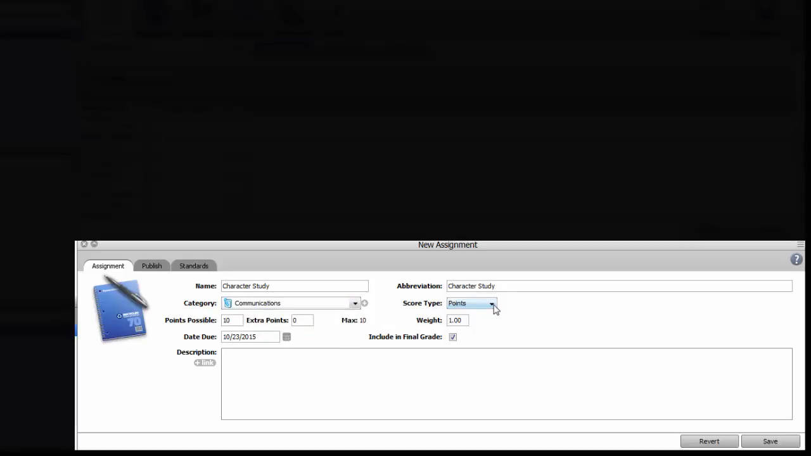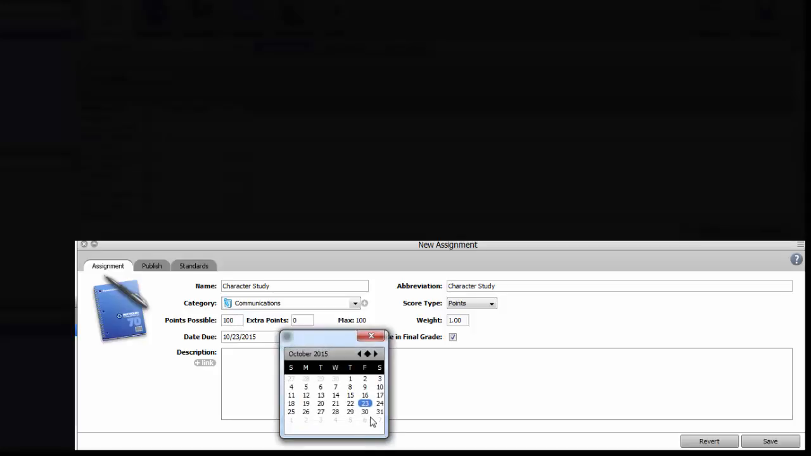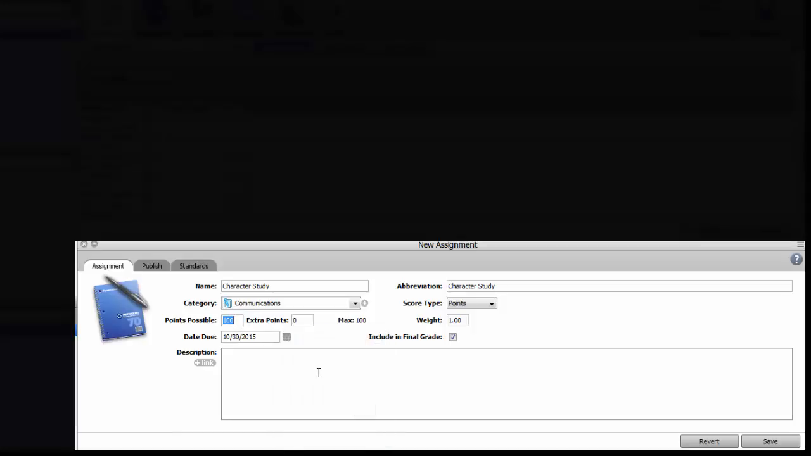Most times you'll want the score type to be points. If your assessment has a points value, enter the maximum points possible. Let's say 100 points. Include a due date, and you can type a description of the assessment as well.